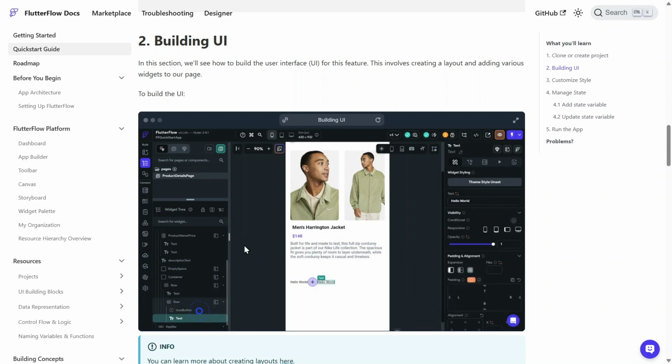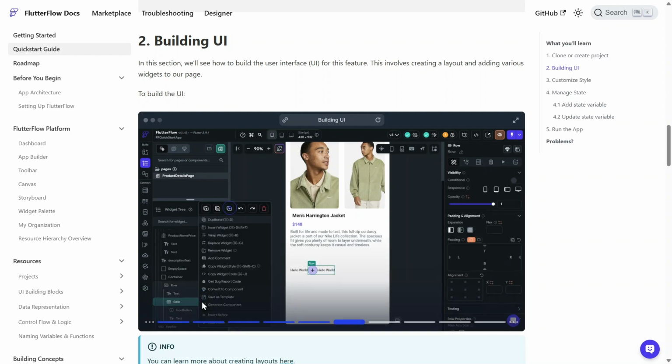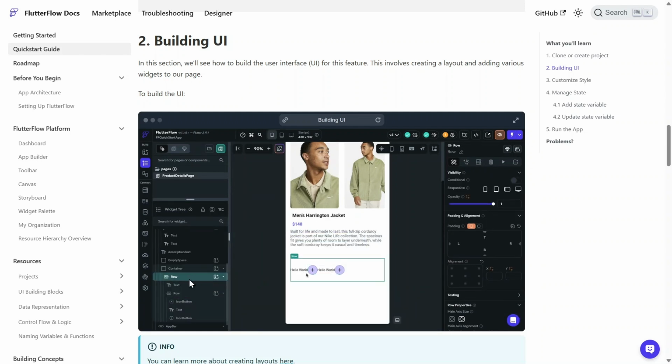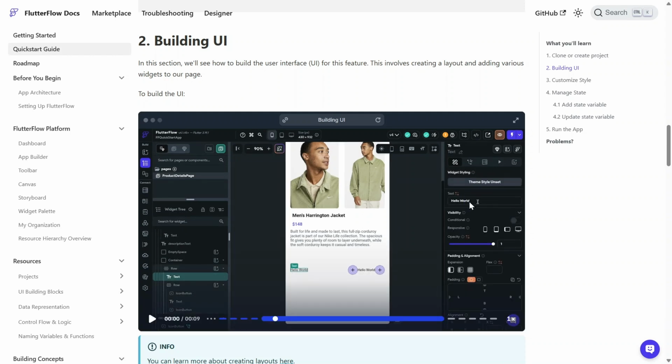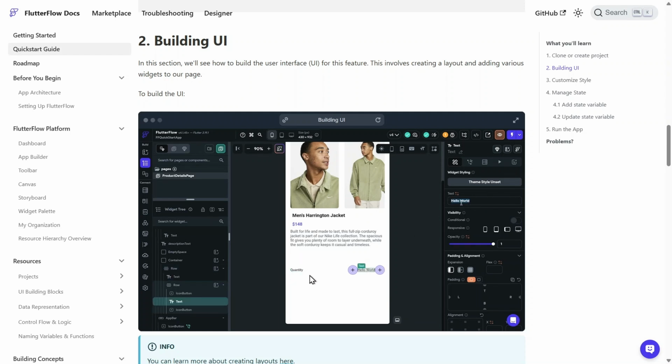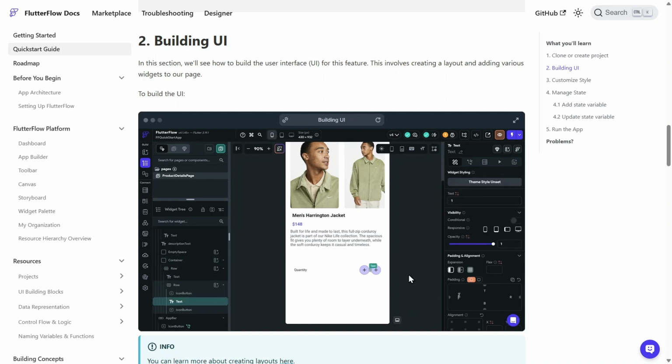I'll search for icon in the widget library and add two icons, one for increasing and one for decreasing the count. I can easily copy and paste widgets to speed up the process. Using the Properties panel on the right, I'll adjust the padding, alignment, and visibility settings to refine the look. I'll also change the icon symbols to a plus and minus for clarity.